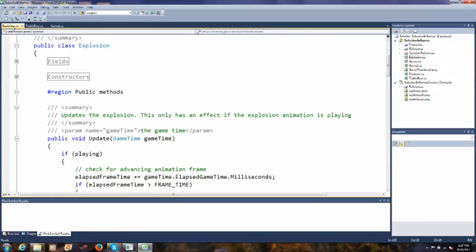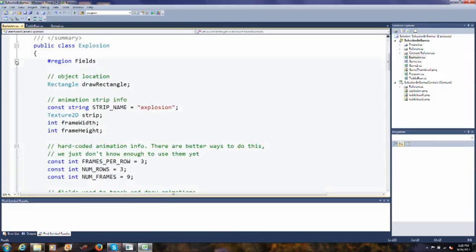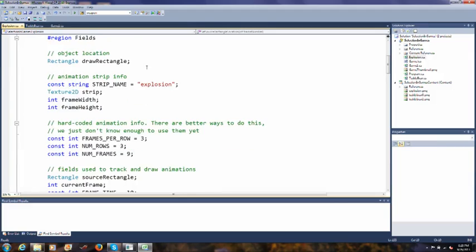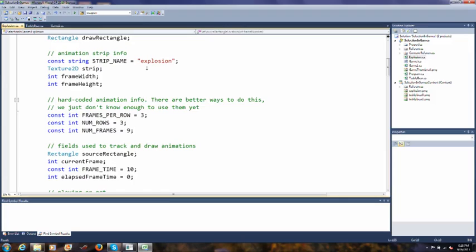So we need to go to the explosion class in this particular case and make it bigger. And what we're going to care about, we'll look at a number of different things. We have a draw rectangle. That's where the explosion actually gets drawn. Here's a strip name. I just have one explosion.